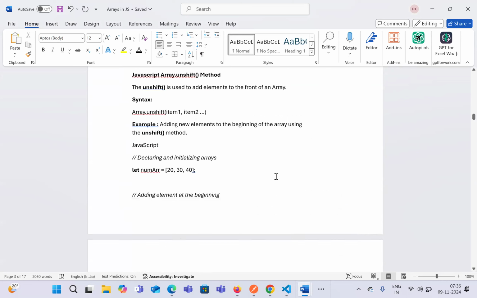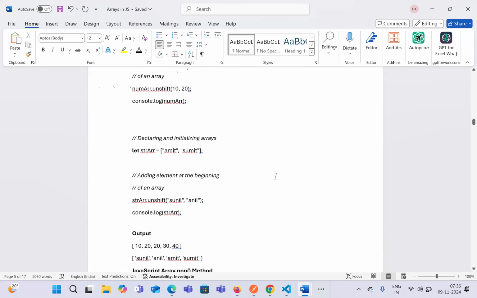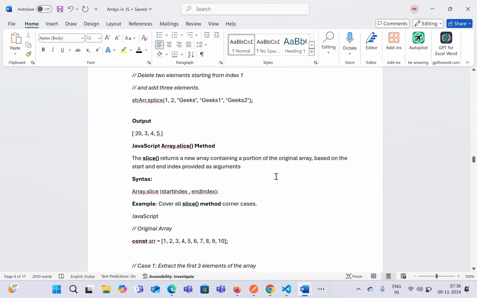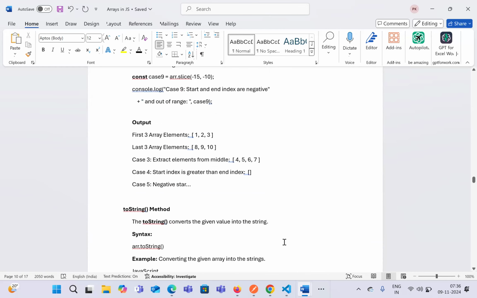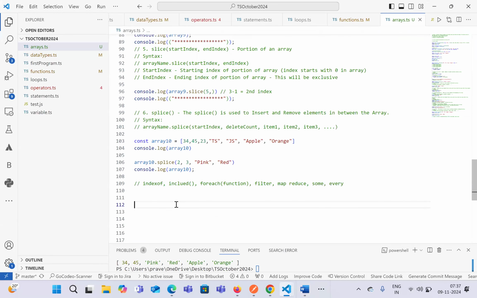There are all the usable methods that we have in array. I have already mentioned it over here as well. You can go through this whenever you get time. Apart from that, let's start from wherever we left off yesterday.